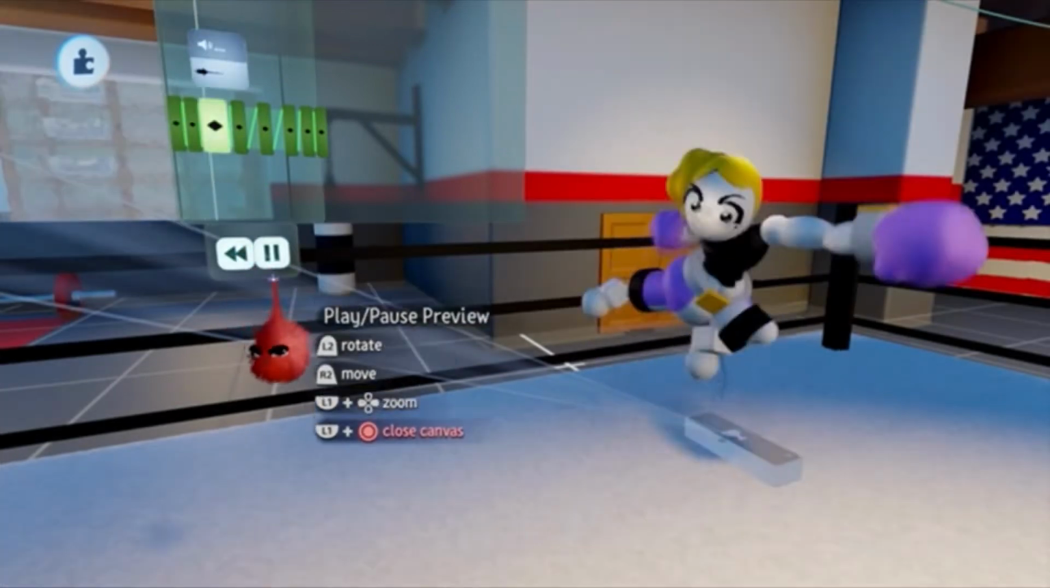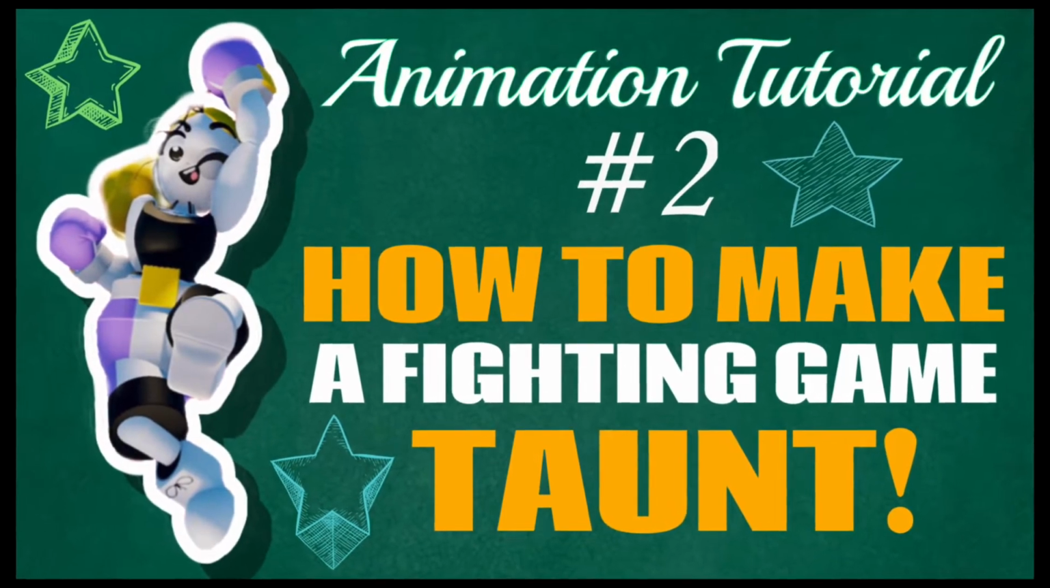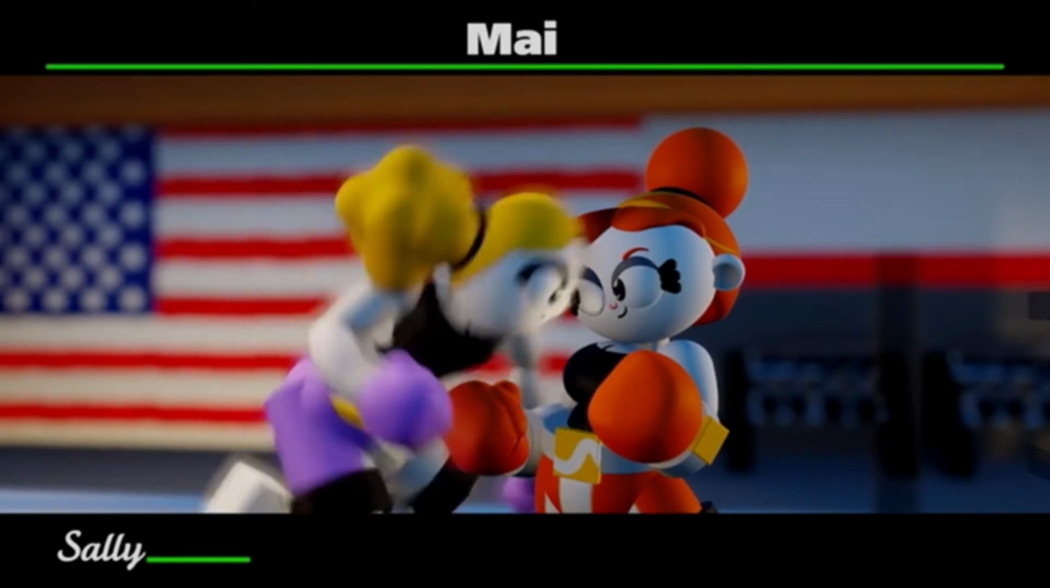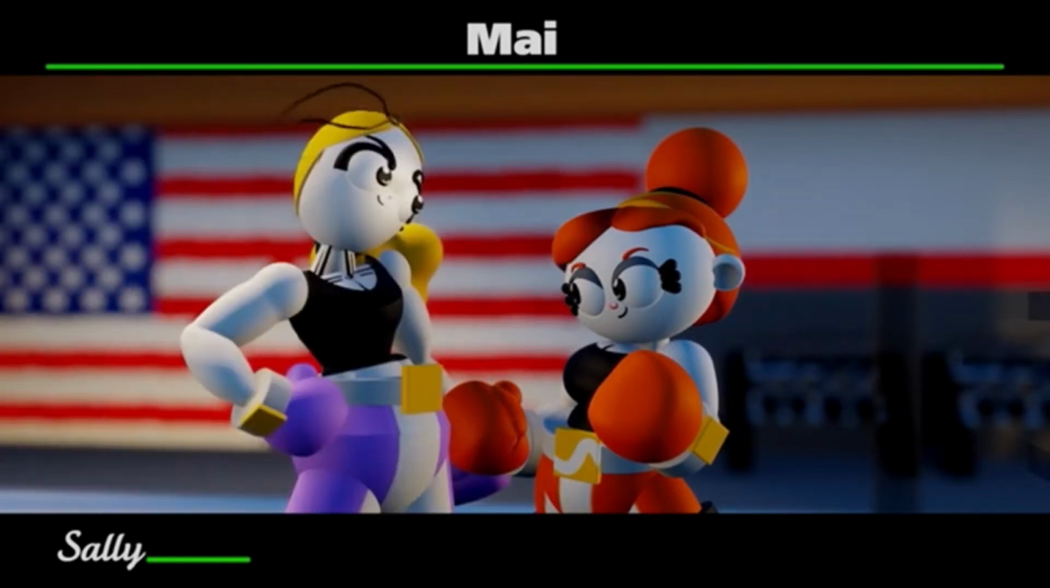If you want a more in-depth explanation on how to do animations, you should check out some of my older videos on the subject. As you can see, if I try using this attack right now on the opponent, it doesn't do anything. This is where we create our hitbox.